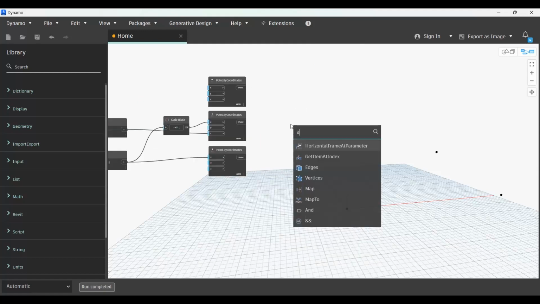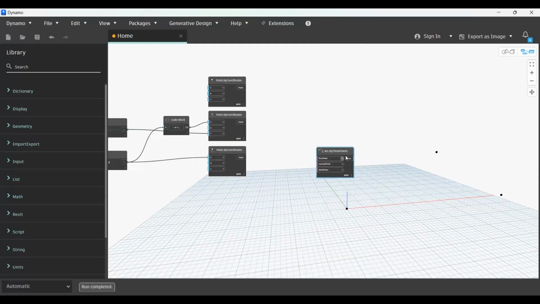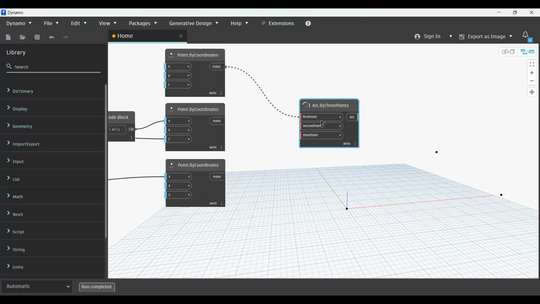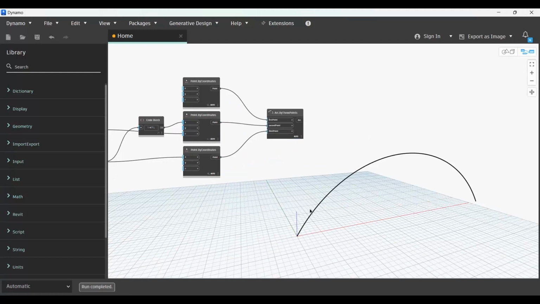Well done. Let's go. I search for arc by first, second, and third point. I give the points this way. Well done. Here we got the arc.